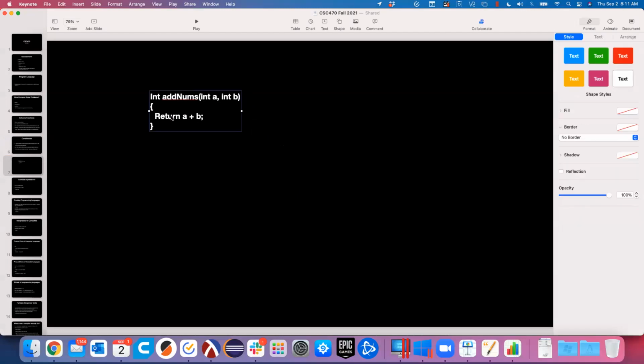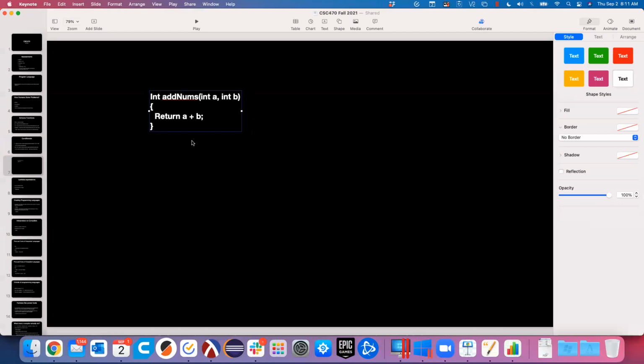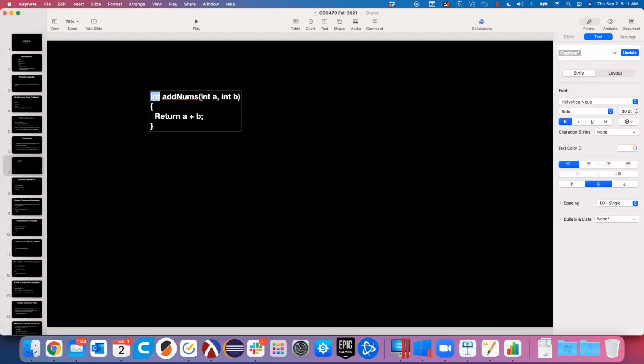So let's say we were writing a function in Java. We might have something like int addNums(int a, int b) { return a + b; }. So that's what we're looking at here in Java. If we explode this out, this is a method that returns an integer, takes in two parameters, and ultimately does something. In this case, it adds the two parameters together and returns the result, or boils down to the result.